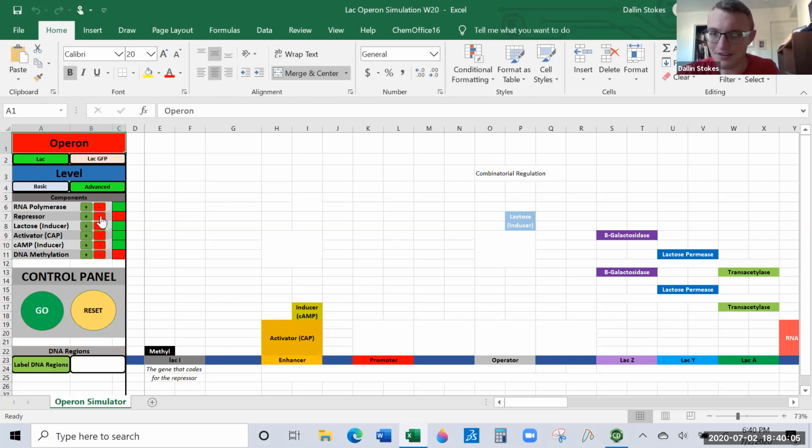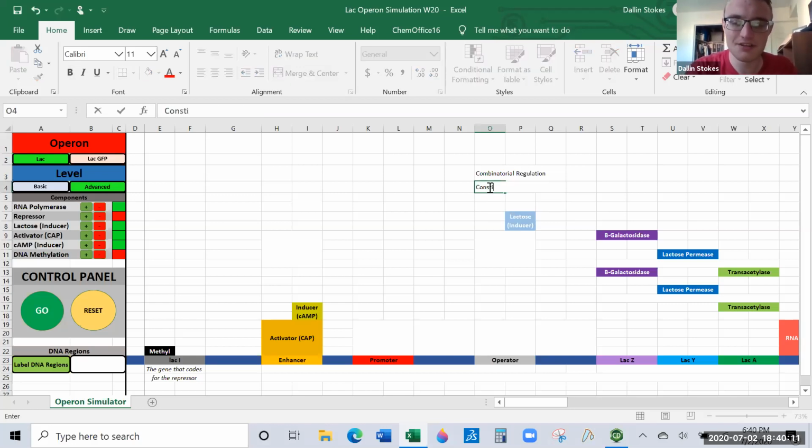We have another vocab word for that. The vocab word is constitutive, and there's probably a thousand ways you can pronounce this depending on what part of the country or the world by extension you're from. But it's constitutive expression.